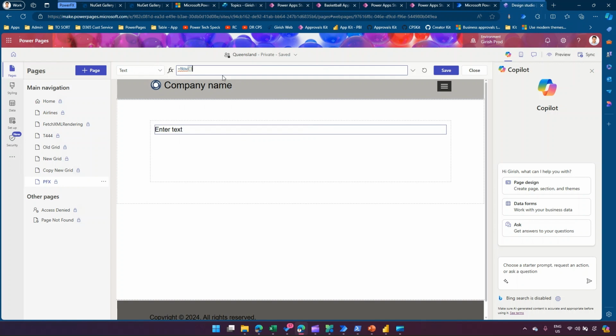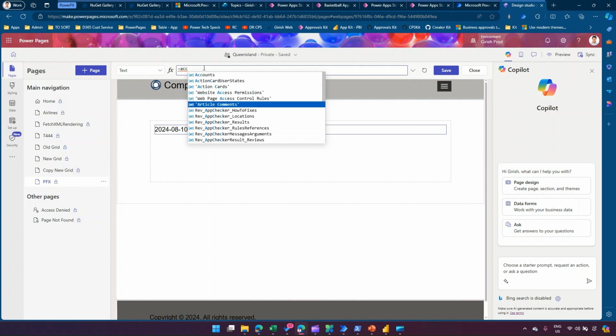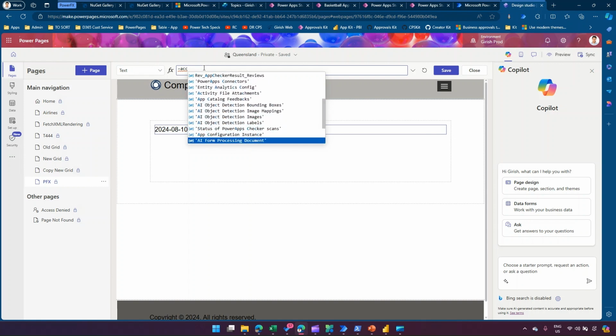So if I just type equal to now, and if I click on save, then it will put the date time over here. Similarly, I can just type in today, and then it will give you the date for today. And similarly, if you have a table like accounts or contacts, it will also list that down. And also from a Power Pages perspective, you have article comments or you have an action card. So all the tables and various other components or references, arguments, connector values, all those things can be utilized within Power Pages. So this is how we're using Power Pages.